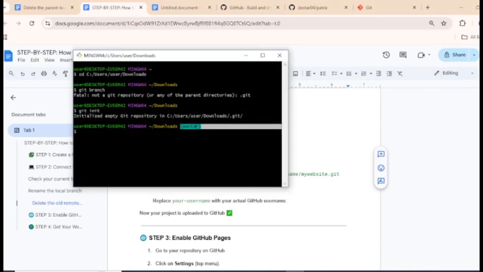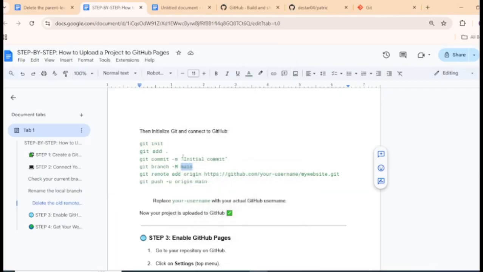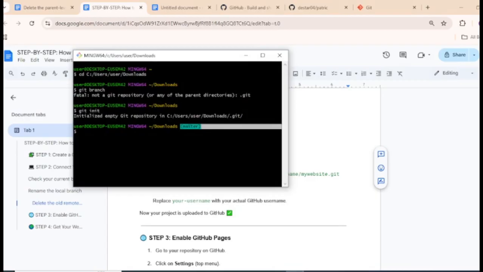All right, so this one is called master, but the one we're going to be working with is called main. So we have to change it, because if we don't change it, it's going to affect us. We'll not be able to do any of these things right here. So we have to change this one right here to main.